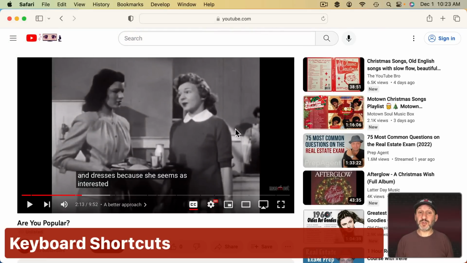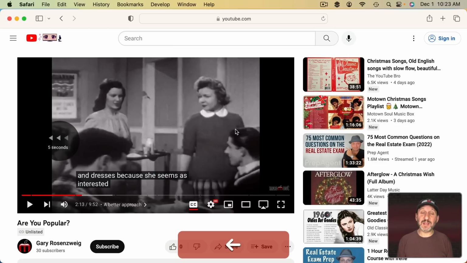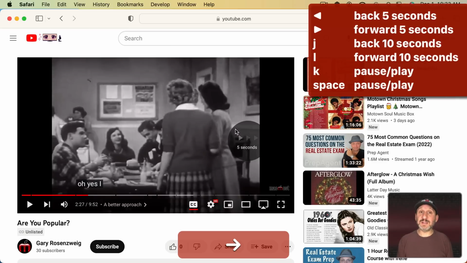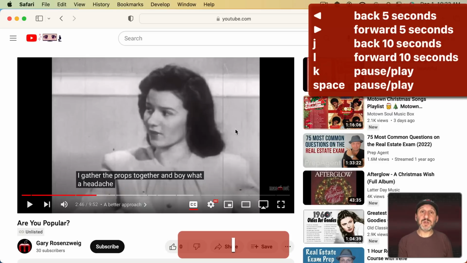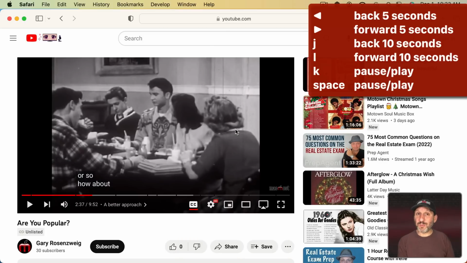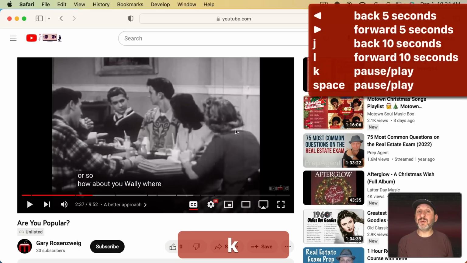Now let's look at some keyboard shortcuts. You may know that you can use the left and right arrow keys to move forward and back in the video. It moves by 5 seconds at a time. But you could also use the J and L keys to jump 10 seconds at a time. So L goes forward 10 and J goes backwards 10. You may ask, well, what's the K key in the middle for? Well, that's actually pause and resume, which of course you can also do with the space bar.